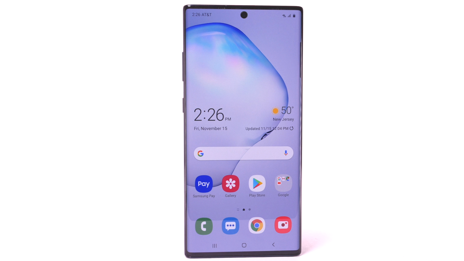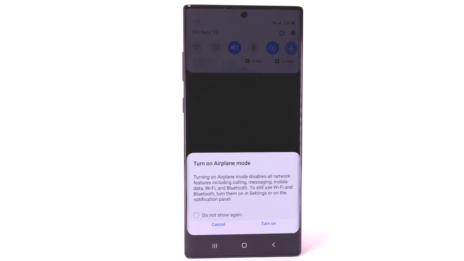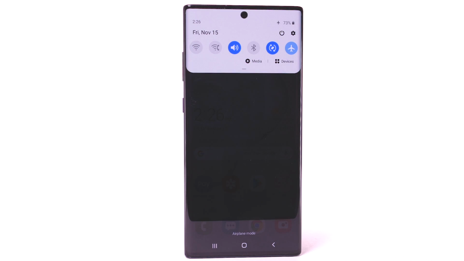If you're traveling and do not have access to mobile or Wi-Fi networks, switch to airplane mode. Swipe down from the notification bar, then select the airplane mode icon. Select Turn On.